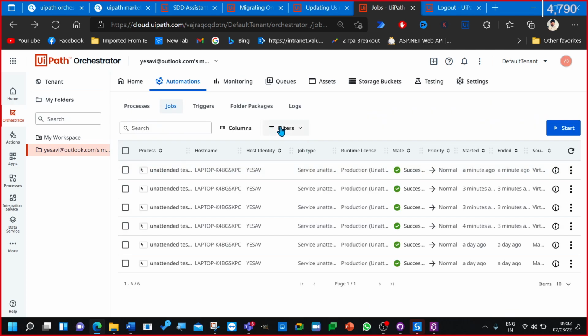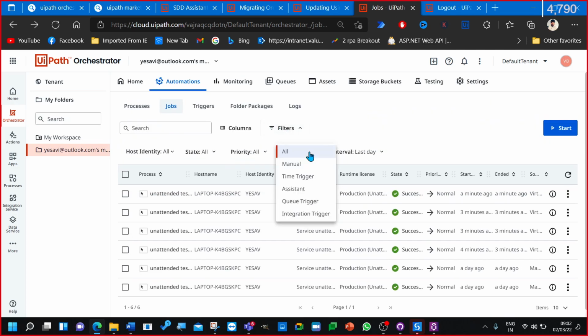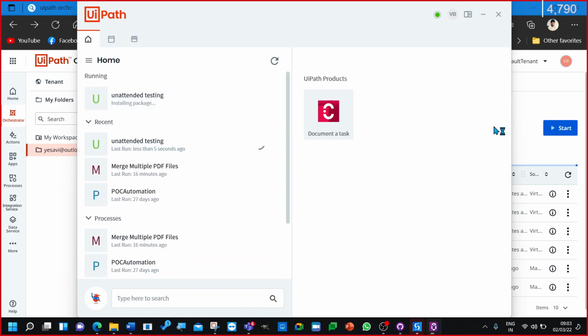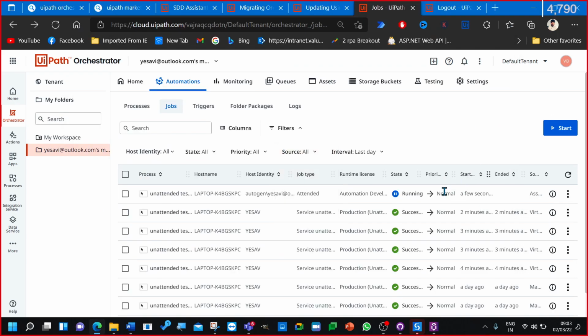Okay. The second type of trigger is queue trigger that we just now saw, whenever a new item is added. Time trigger is whenever we set a trigger with a time, then this will be executed. Assistant means you can see from here. So when I start it from here, then there will be a new job that will be updated. And can you see that it is updated? That is an attended bot. Job type is attended and it is started from an assistant.